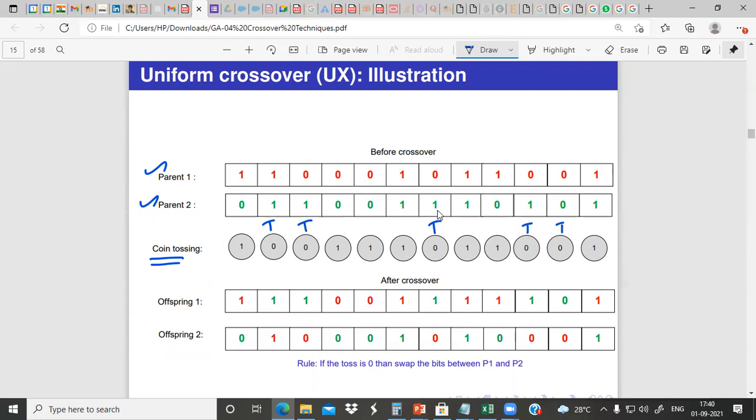So here this is the coin tossing. For the first bit of the chromosome, it is 1, so it means no swapping. It comes as it is. That is, the parent 1 bit goes to child 1 and the parent 2 bit goes to child 2. But in the second case, there is a tail, or a 0, in the coin toss. So we are swapping. The 1 from parent 2 comes to child 1, and the 1 from parent 1 comes to child 2. With respect to value, there is no change, but the swapping has actually happened, because both have the same value and we are unable to differentiate.